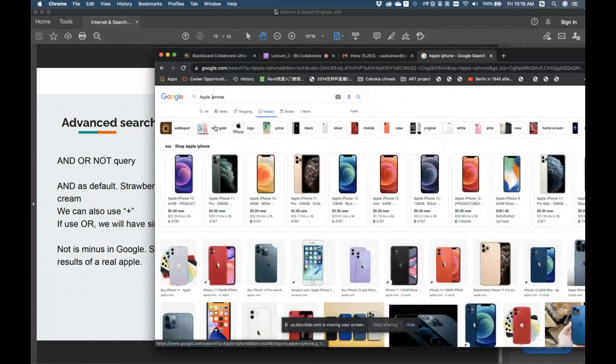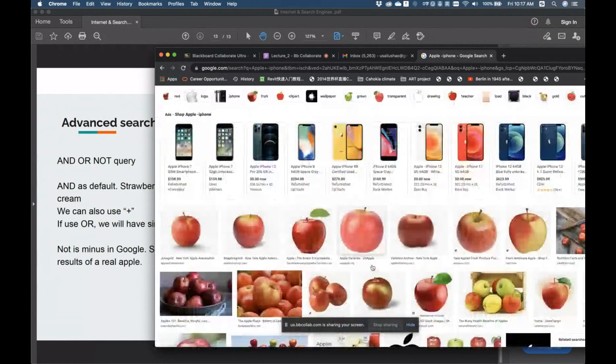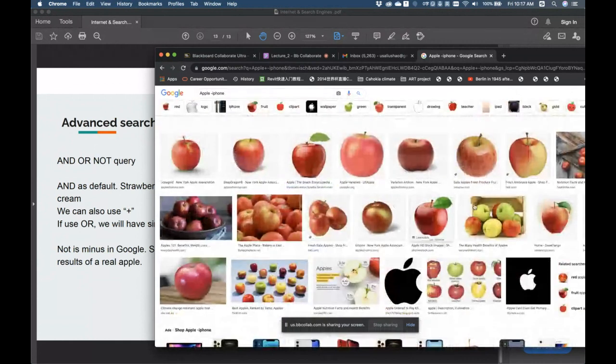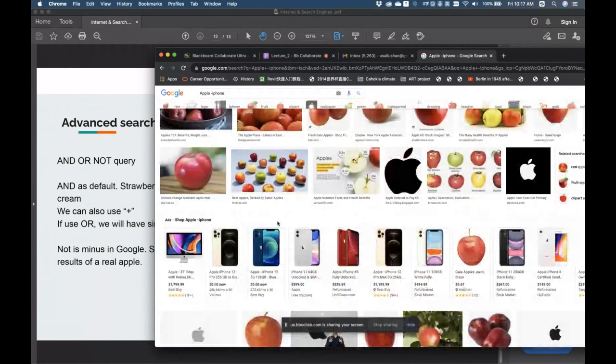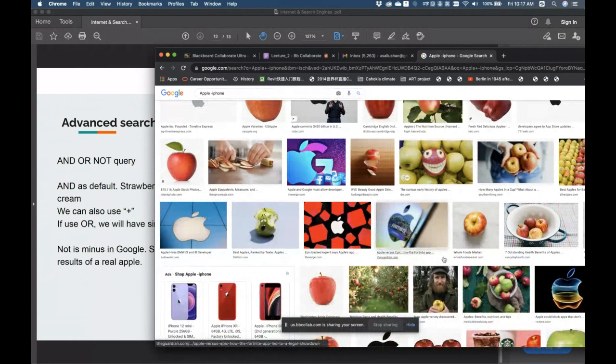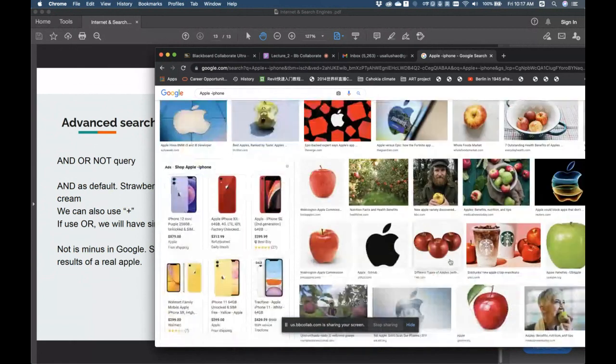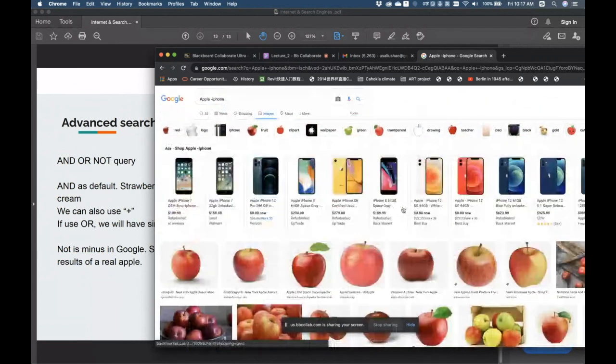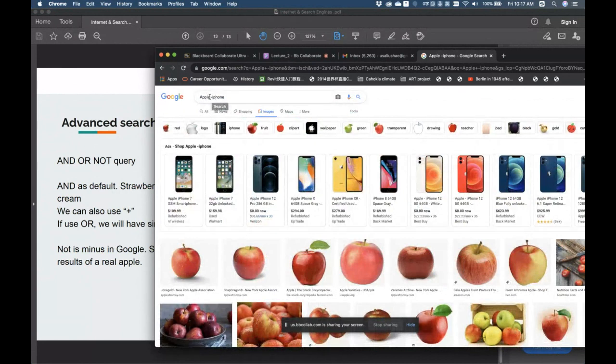But if we add a minus before iPhone, that means we are searching for this Apple token, but we don't want any links that relate to iPhone. Okay, then this search will give us examples of only real Apples, but no iPhones here, right? These are ads, right? The only thing we get is the Apple logo, right? But these logos are not related to iPhone. They occurred here because they are only related to Apple, right? And also we got some real Apple here. So we use a minus, and minus means except this one, right?